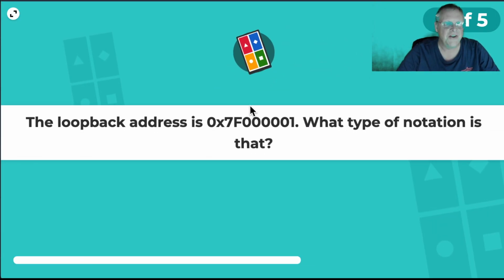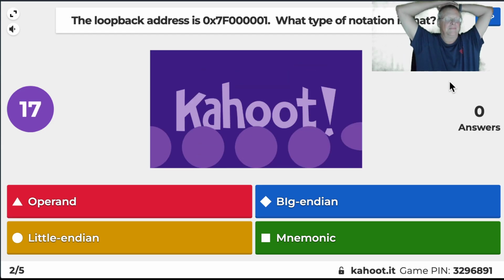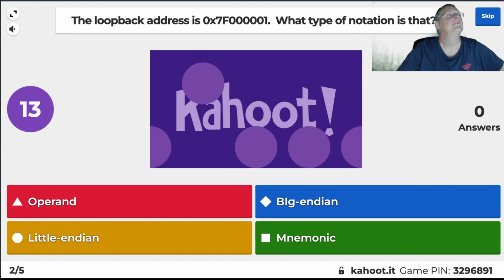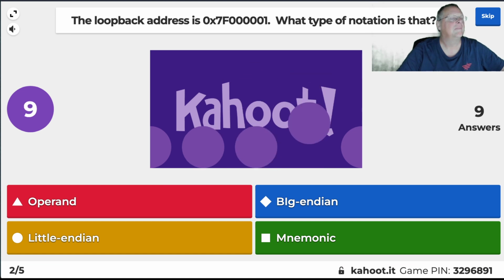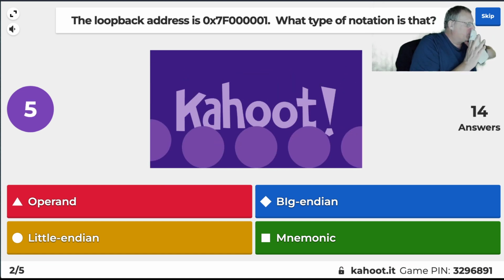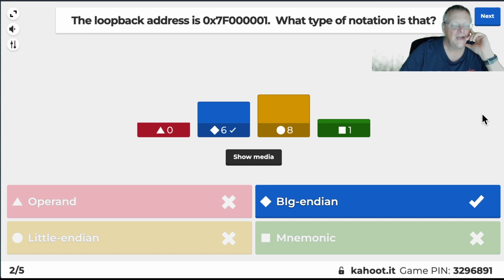All right, so there's the loopback. What kind of notation is that? Okay, that is big endian. The big number comes first, the small number at the end. This is the 127, and that's the 1.